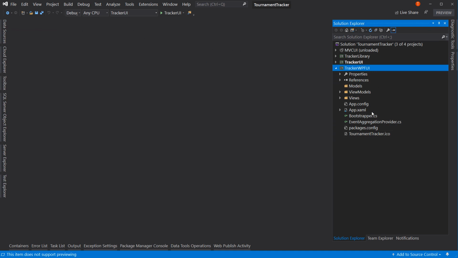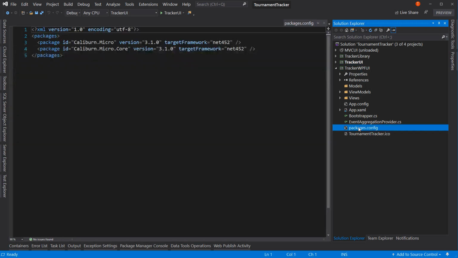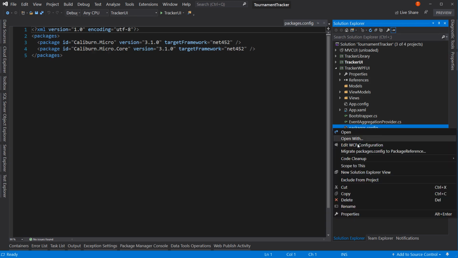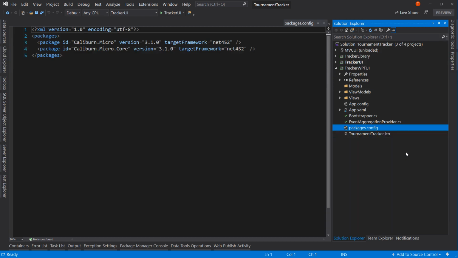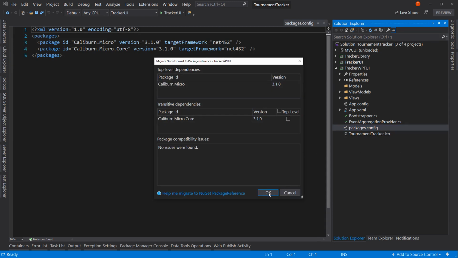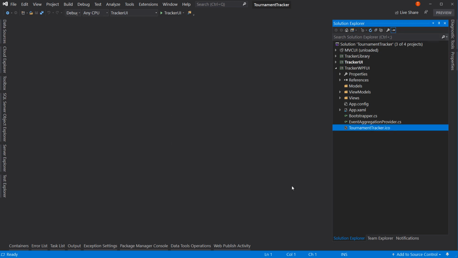And now let's look down here and notice we have packages.config. Again, this is something that we need to upgrade to the new way of doing things. So let's right-click and say migrate packages.config to package reference. And that puts it inside of the CS_proj file. So we'll do that and say OK. And that has now moved that over to the CS_proj file.